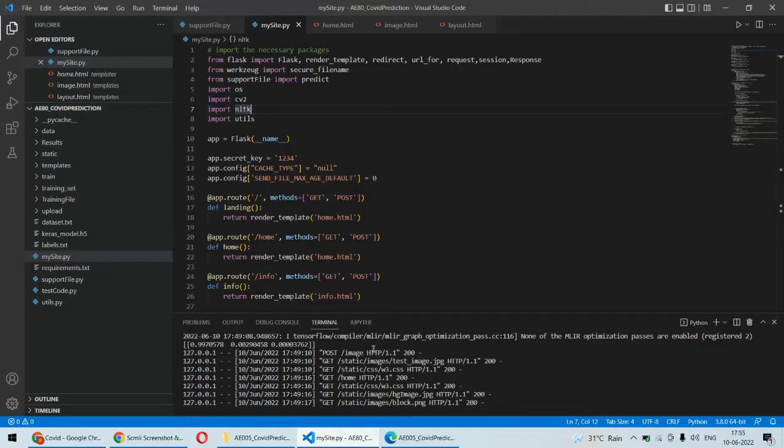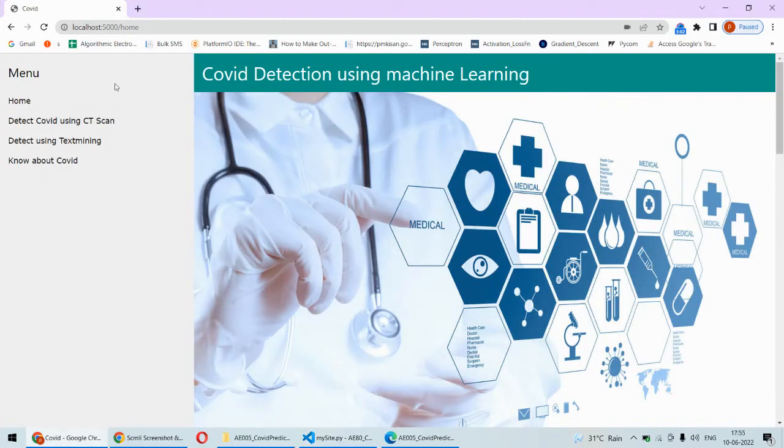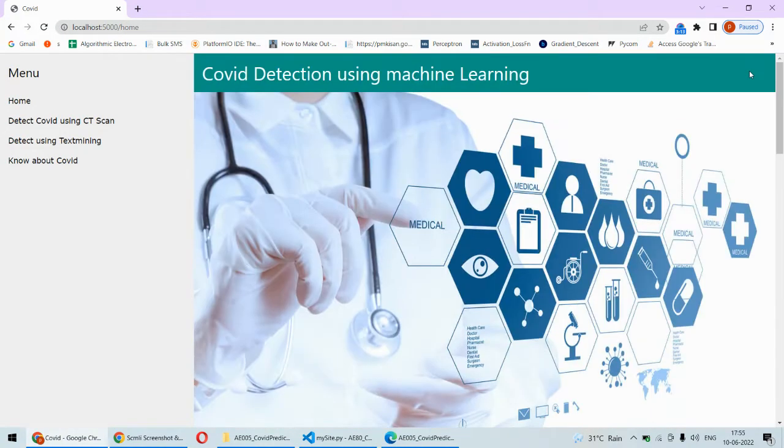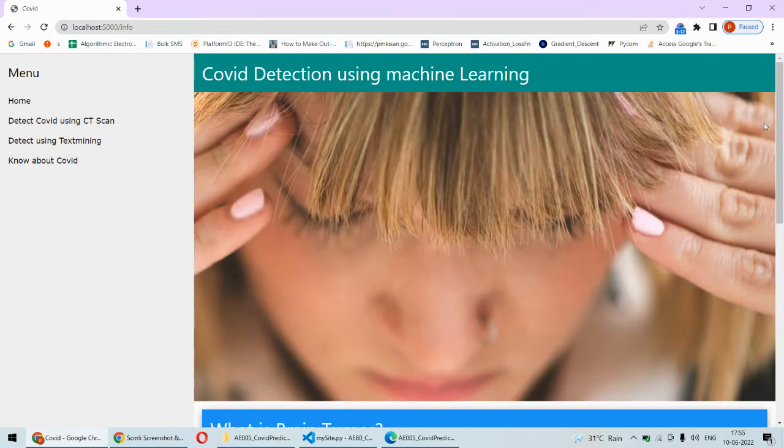Now, I have opened everything in VS Code and I have executed the code. Now the code is running. Now we can go to the browser and type localhost colon 5000, or if you click on the home button, or even if you type localhost colon 5000, it will redirect to the home page. Now on the home page, basic information about the project and some static information is there. Again, we have some basic information about COVID, which we can add here.